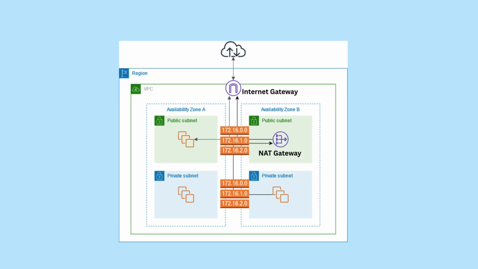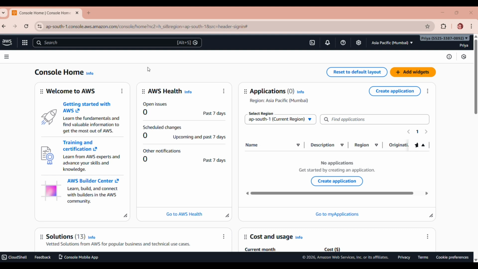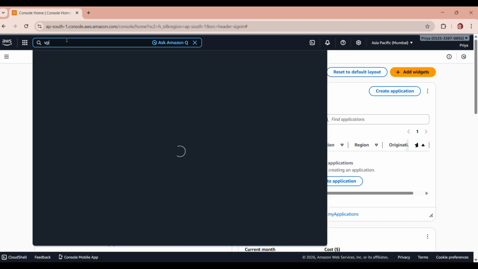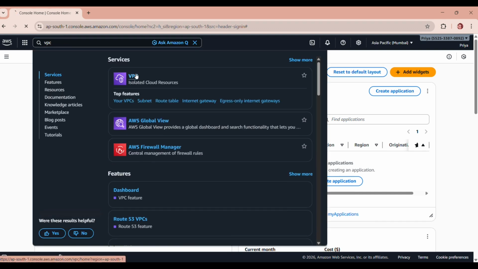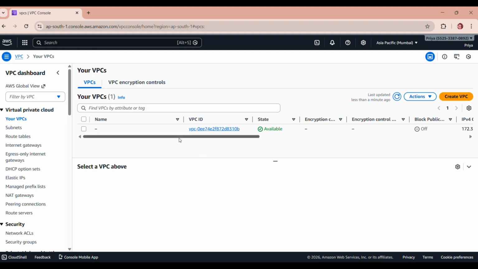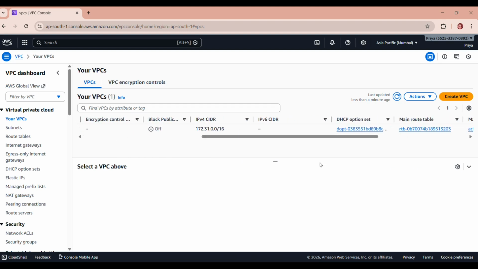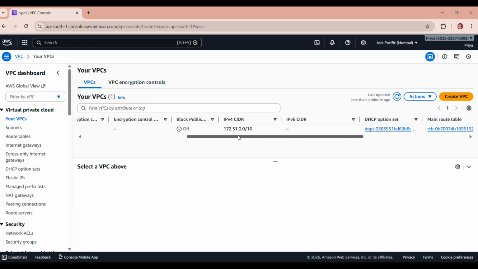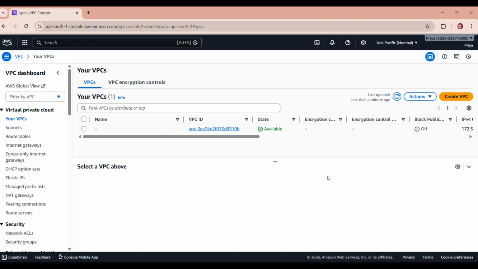Now let's go to the console and do some hands-on. I logged into the console, and let's search for VPC. This is the dashboard for VPC. Let's go to Your VPCs. As you can see, there is one VPC already created. This is the default VPC. When we create an AWS account, we get a default VPC in every region.